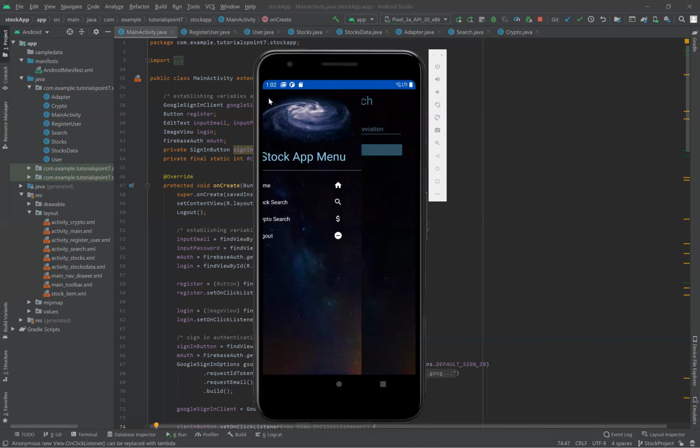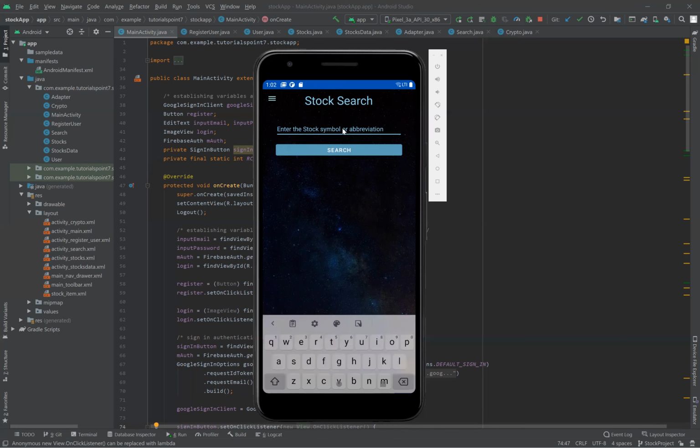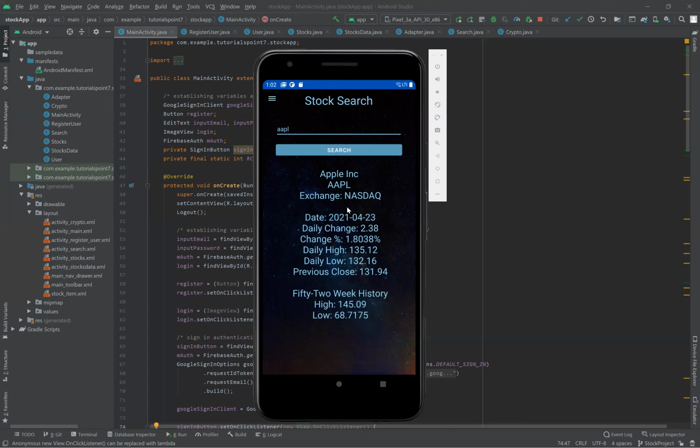Of course, here the hamburger menu still works. It'll take you to the other pages. Here it'll say enter the stock symbol or abbreviation. So we'll go ahead and do an easy one. Go ahead and search Apple. Searching that, it will bring up all the information, a lot of the different information you'll need, like the company name, what date this information is coming from, what the daily change was for the day, the percentage of its change, its daily high, low, and what it previously closed at.